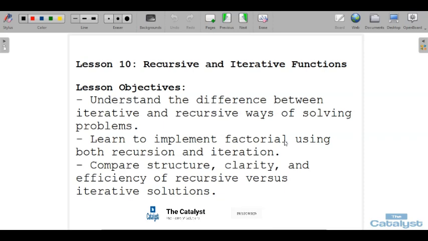We are going to move to the next lesson, which is lesson 10, and this lesson will be on recursive and iterative functions. Our objectives for this lesson: we are going to understand the difference between iterative and recursive ways of solving problems. We are going to learn how to implement factorials using both recursion and iteration. We are going to compare the structural clarity and the efficiency of recursive and iterative solutions.